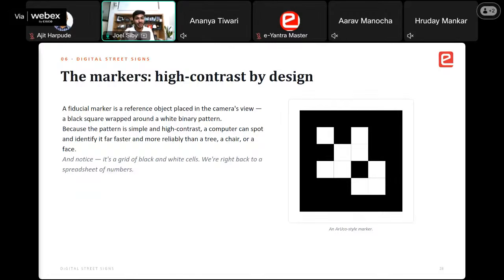So it can also be used for docking. After a certain scenario, if a bot wants to go and dock at a certain angle at a certain location, you can use these markers, and especially you will be using a camera for perception. So at that time, these markers are basically useful. By reading these digital street signs, a robot transforms a raw spreadsheet of image pixels into a precise coordinate system for navigation.